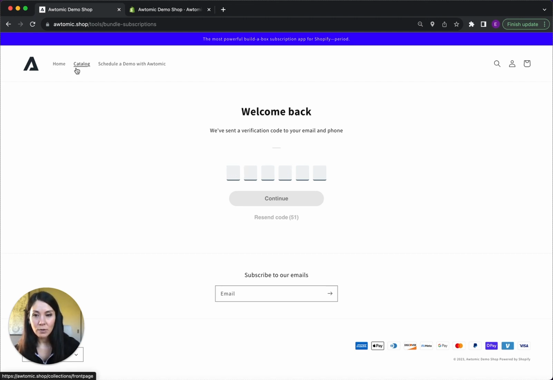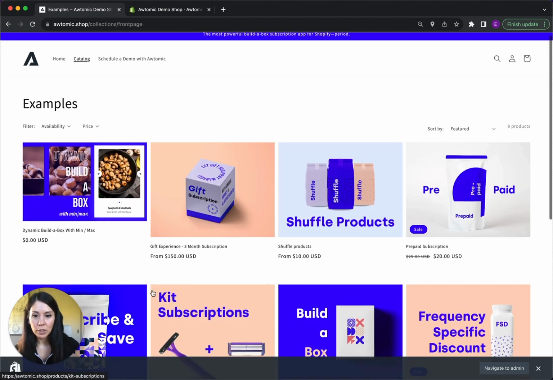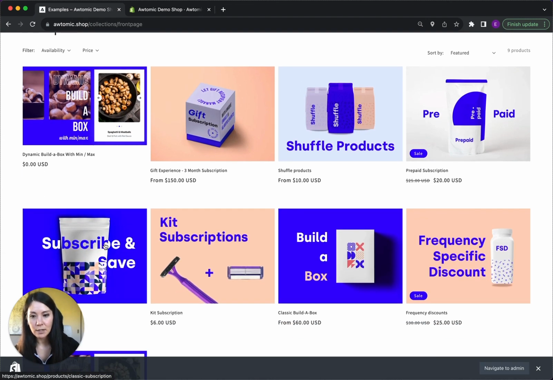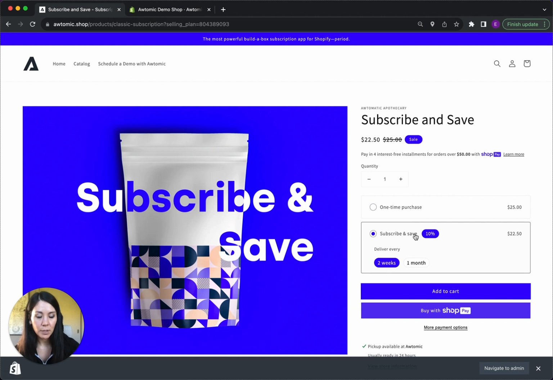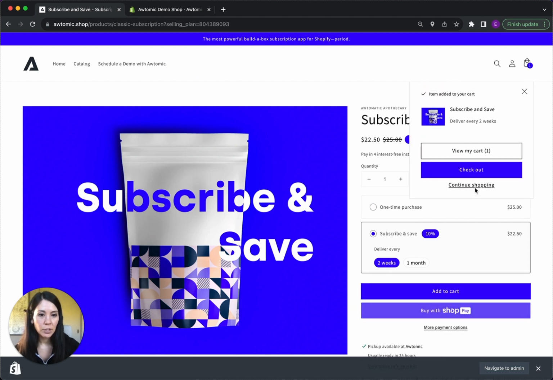If they are, they're emailed and or texted a code, and they enter their code to log in. Instead of doing this right now, I'm actually going to go through a purchase flow with you so we can see kind of the end-to-end experience. So I'm going to just purchase a basic subscription here, and I'm just going to go straight to checkout.